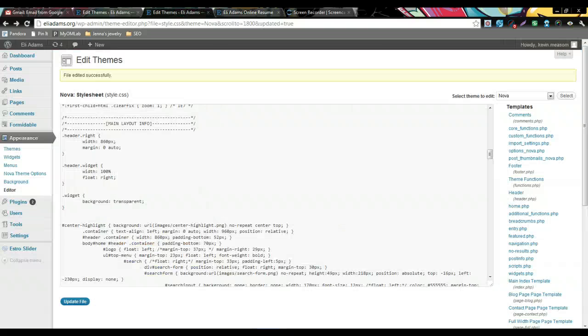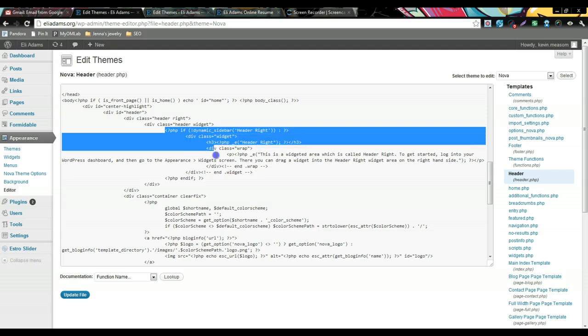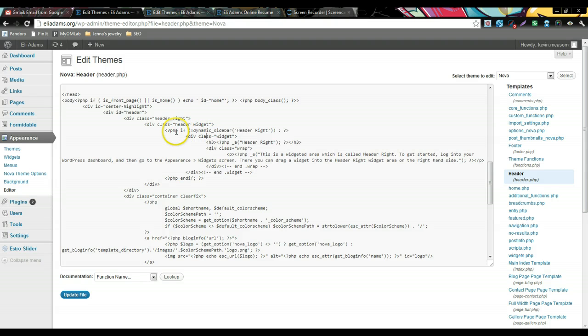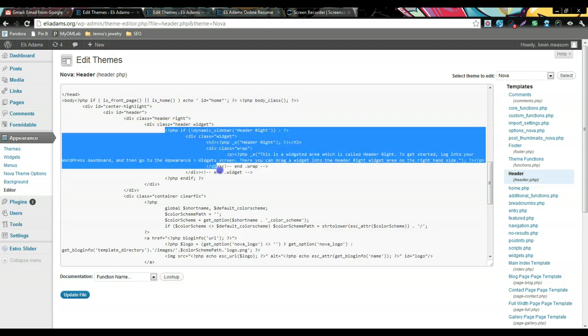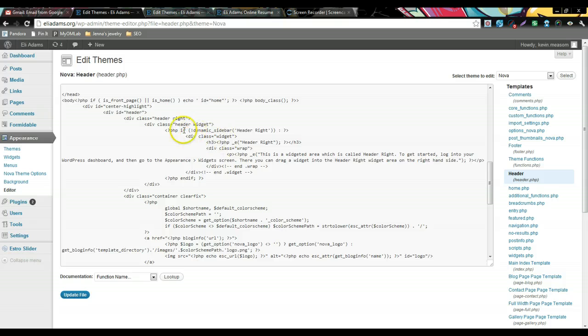Okay, so now let's go back to the updated code. So basically I've added header right and then header widget, and then within that you have the PHP code from here to there for your actual widget area. But that's not all you have to do. So once you've copied and pasted this code into the widget area that you'd like it to show up, you have to go and add it into the functions file.